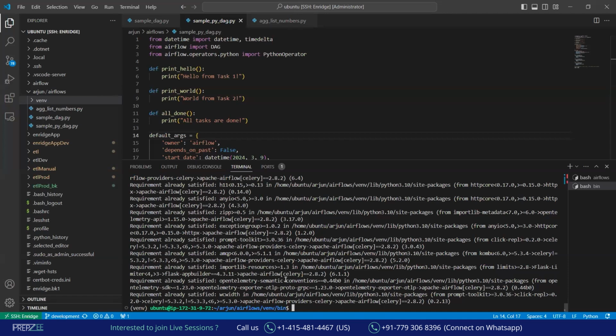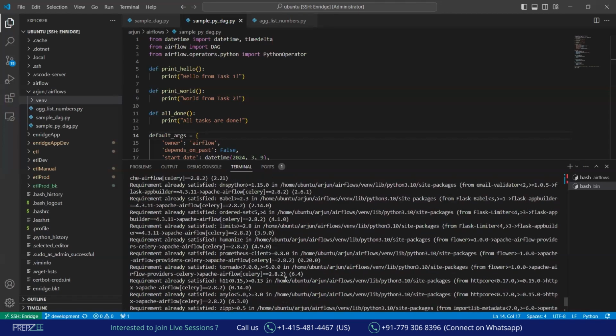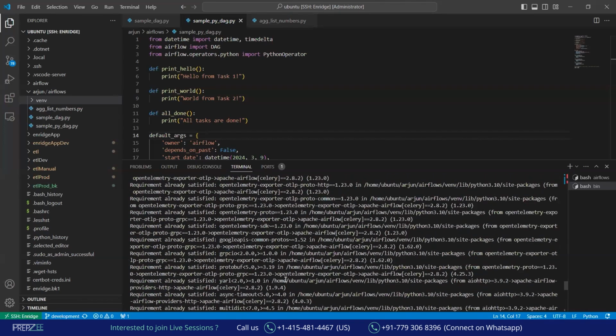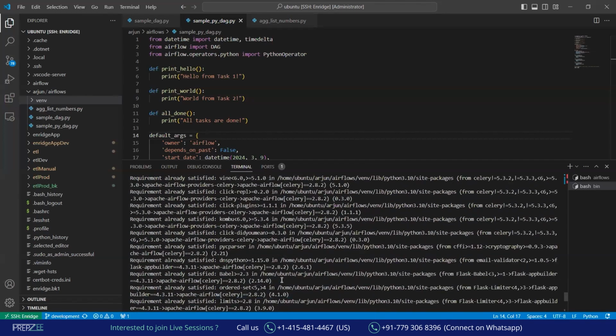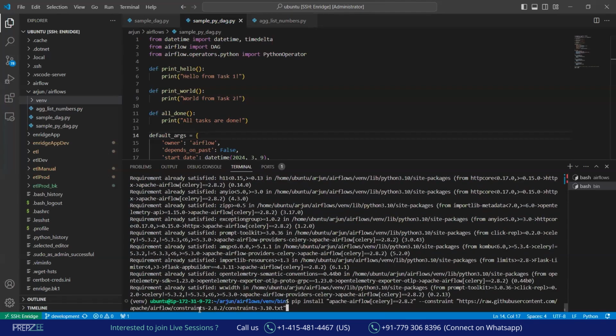Do I have to install what? Sorry, you have the constraints, like in the one you installed. Are those important when we install? Yes, the constraints are important. Yeah, 2.8. You're referring to this one only, right? Yes, they're important.